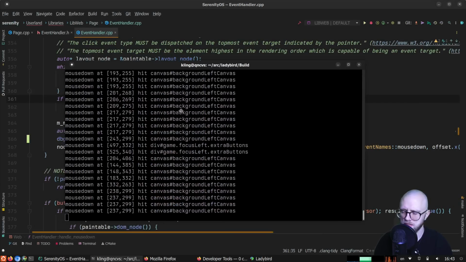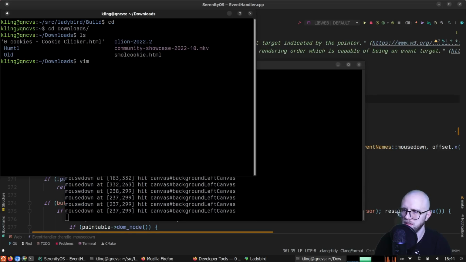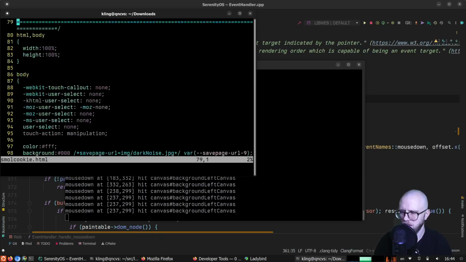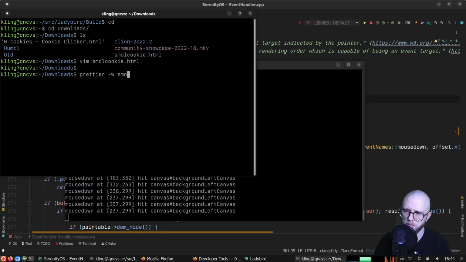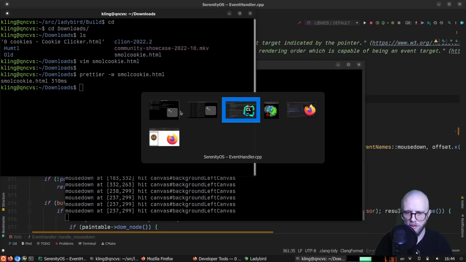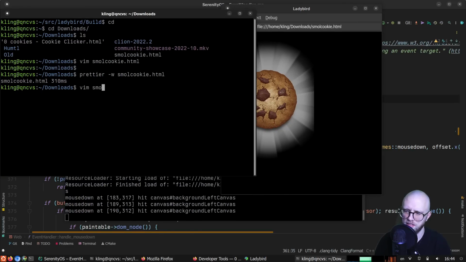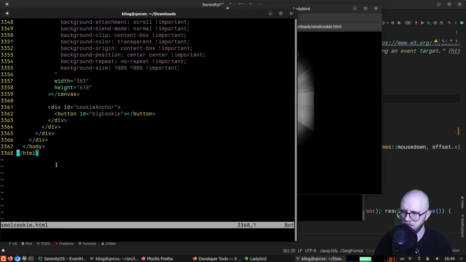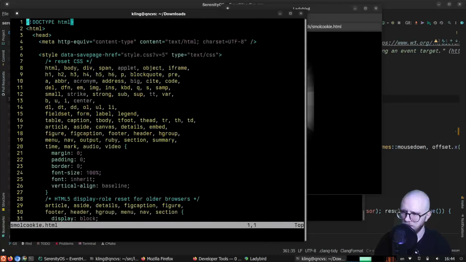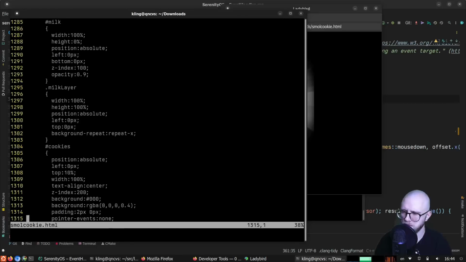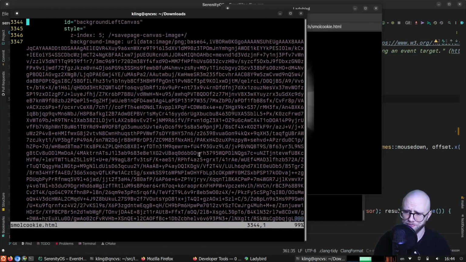So let's see. First thing, well, let's see what the HTML looks like actually. It's a little bit messy. So run prettier on it just to clean it up. See that it still loads and doesn't work right. That's good. And we have 3,300 lines of stuff. Cool. Most of it, almost all of it is CSS, okay. But we do have some stuff down here.